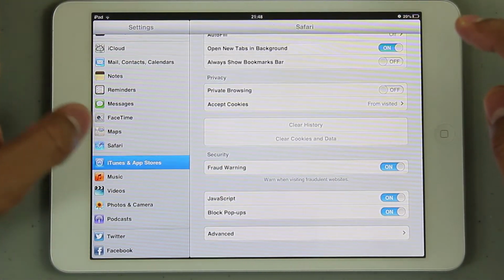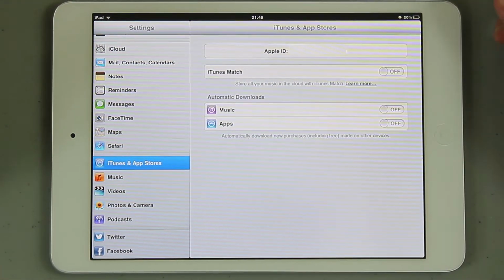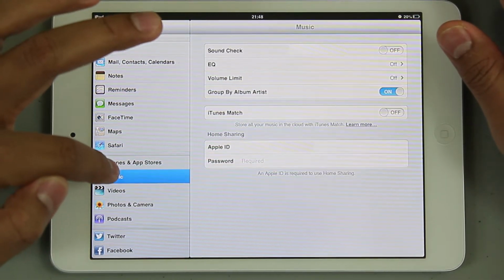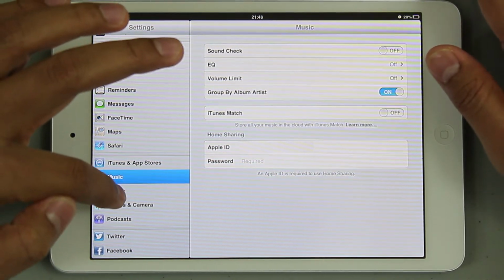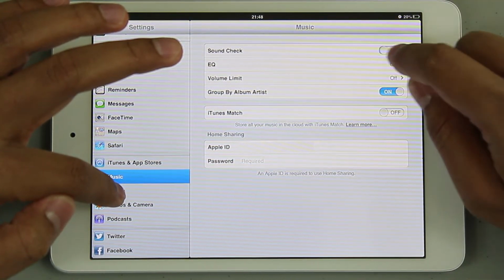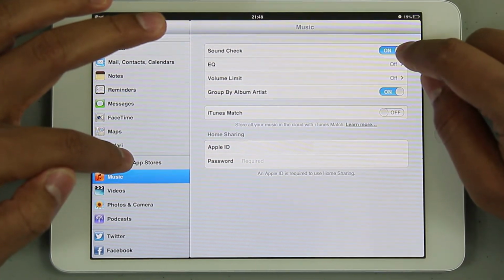iTunes and App Store. This is your email account that you use to, I guess, buy and download apps and music. Same thing here. If you'd like to sound check. Sound check, I think it keeps a steady sound in your audio.